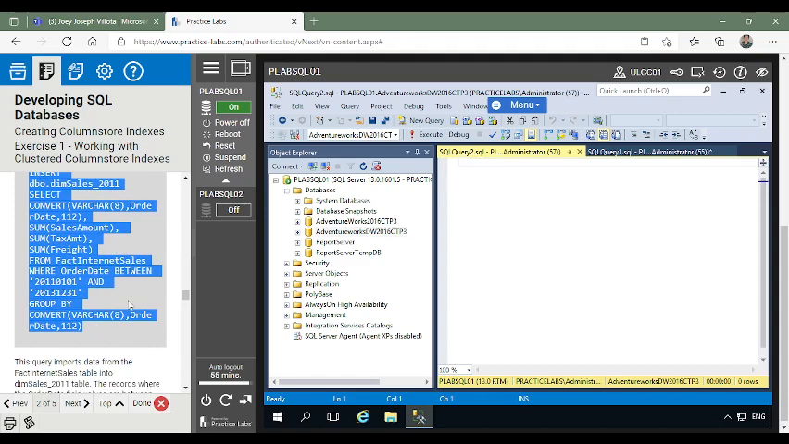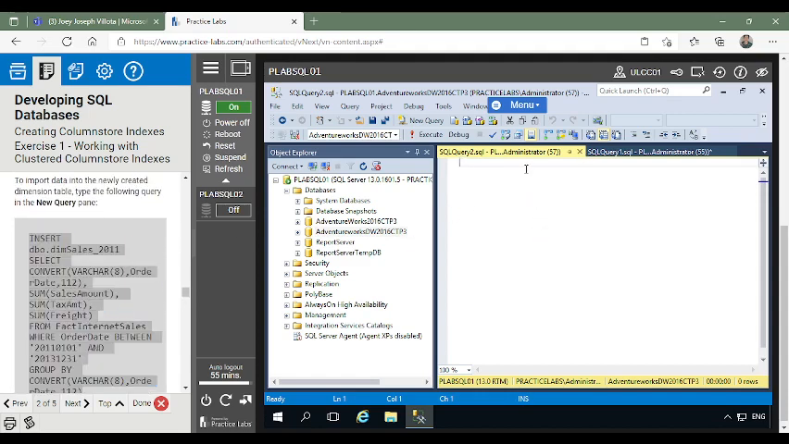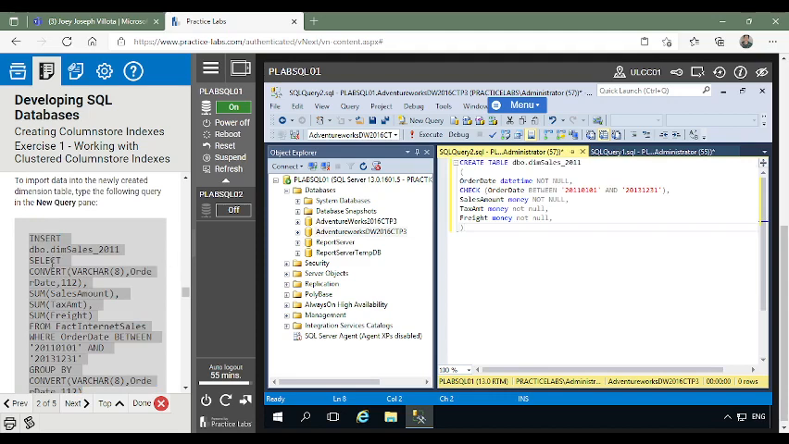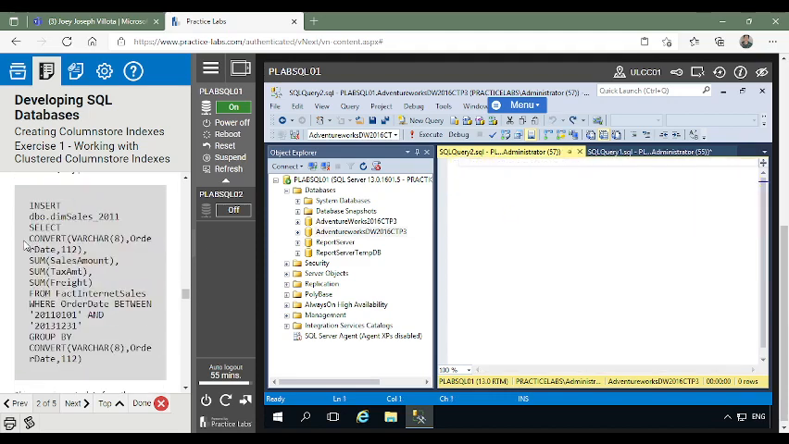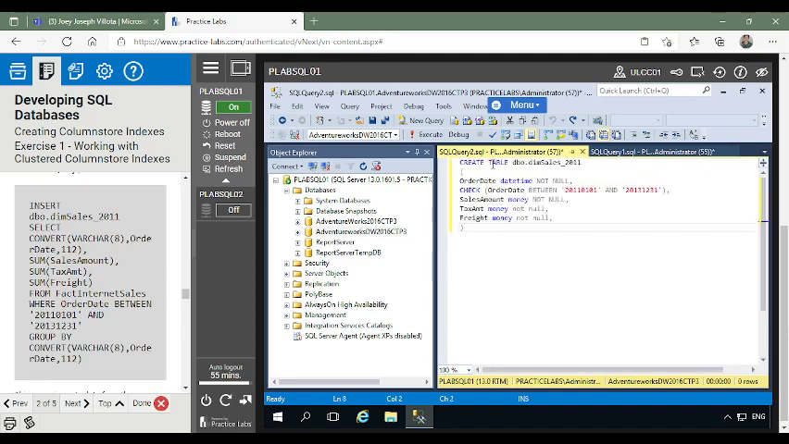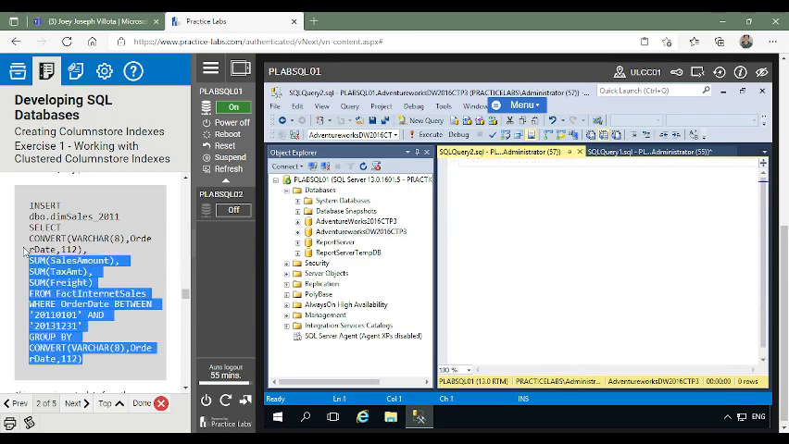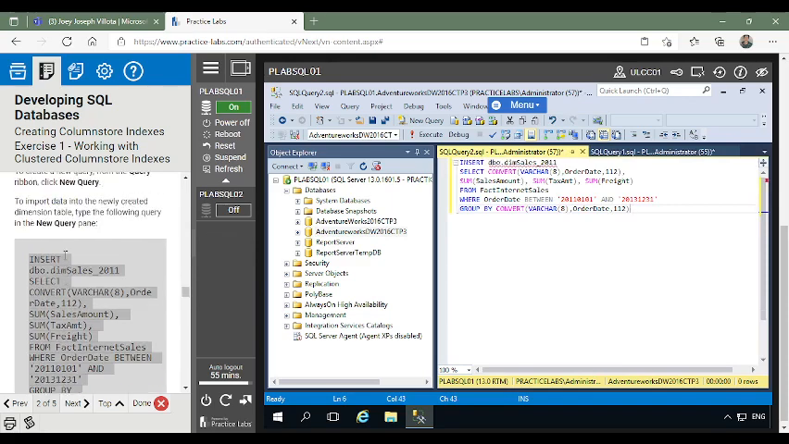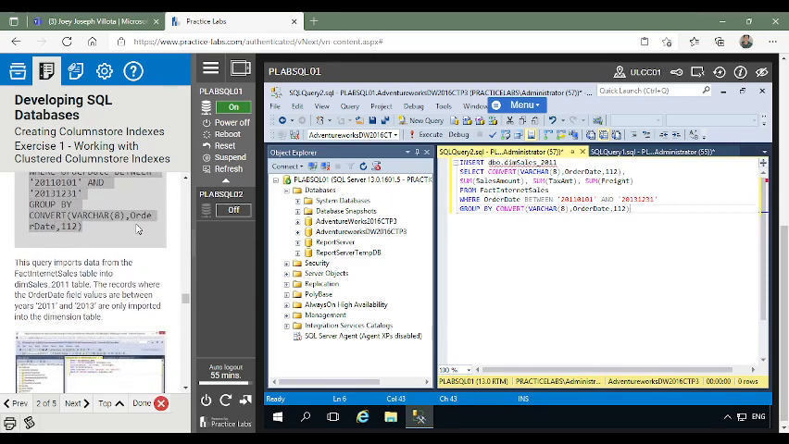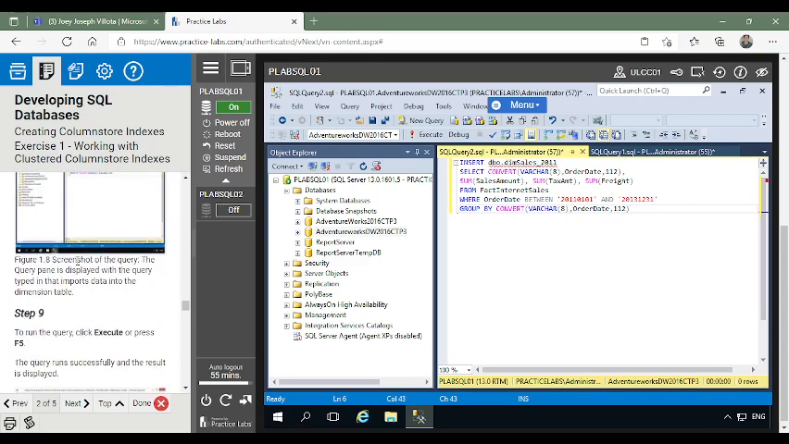Ngayon, mag-i-import tayo ng data doon sa dimension table po na ginawa natin. Alright. So this query imports data from fact internal sales table natin into dim sales underscore 2011 table. So the records where the order date field values are between 2011 and 2013 are only imported sa ating dimension table.